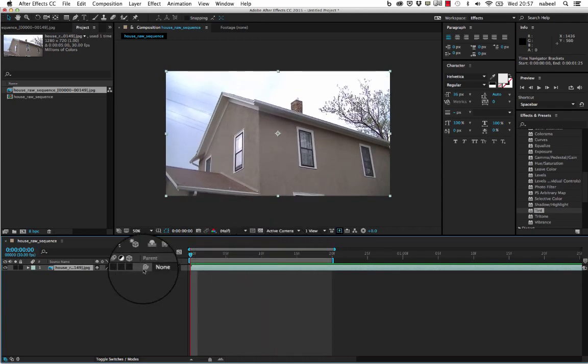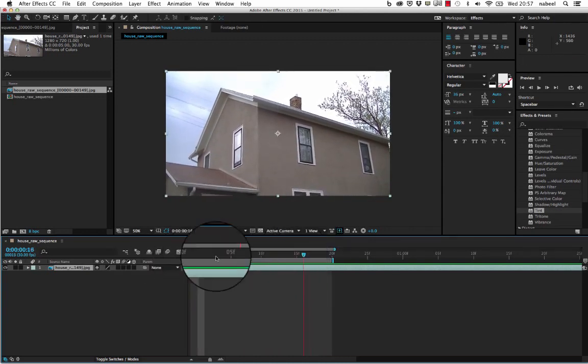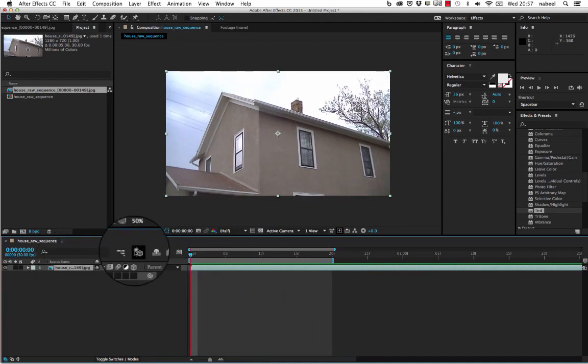Okay, so if I play this back, I'm happy with this. Right, so let's go and start using a tool called rotoscoping.